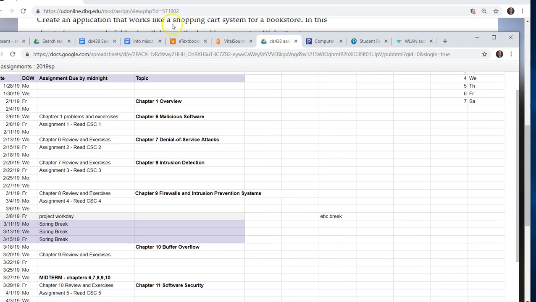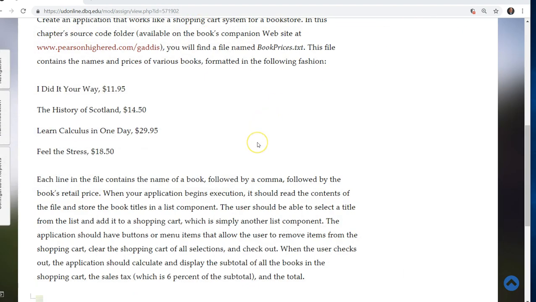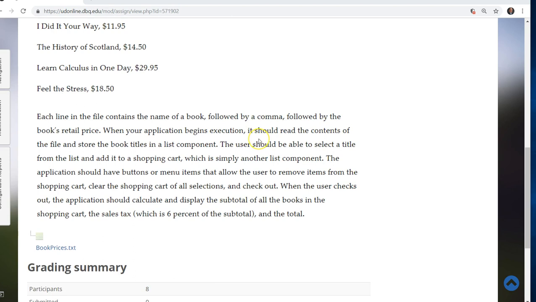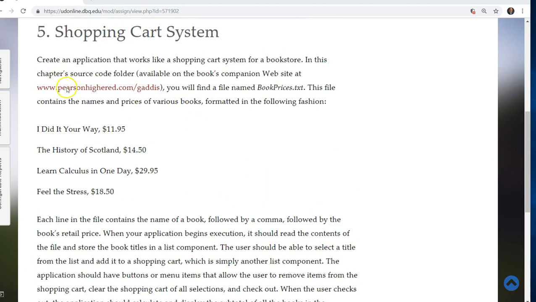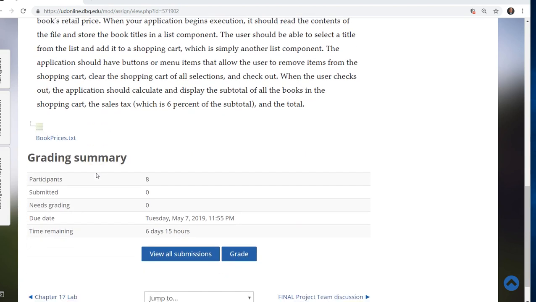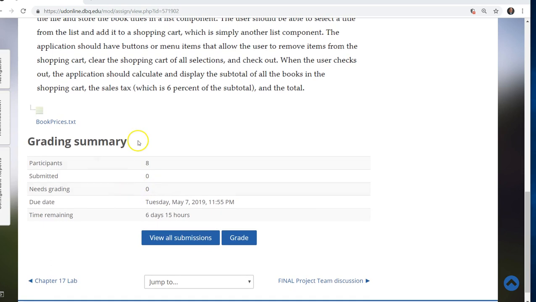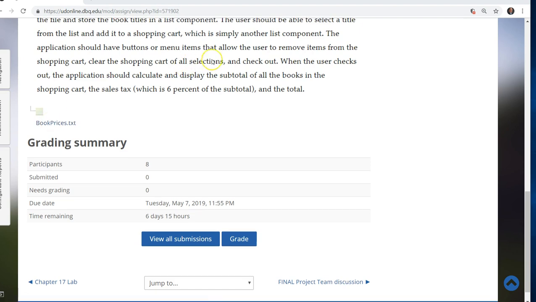The link that they gave you doesn't quite work. But I have uploaded the text file for you right here. So you have a text file, and you can even add books to that text file.